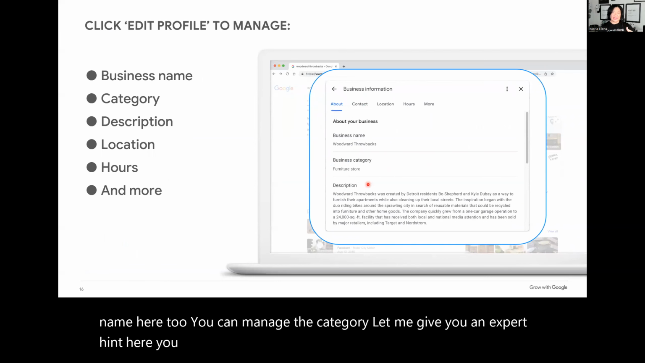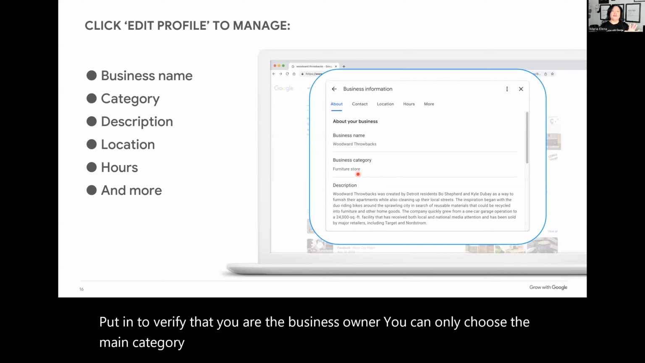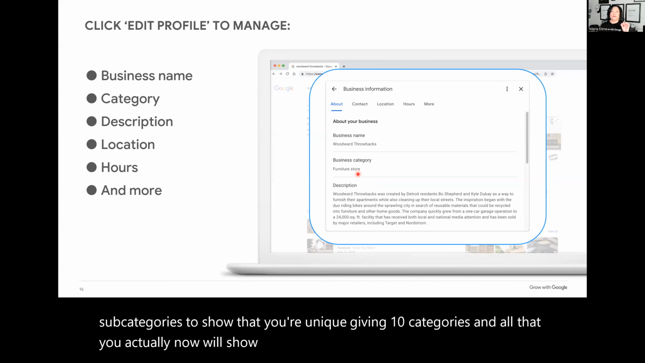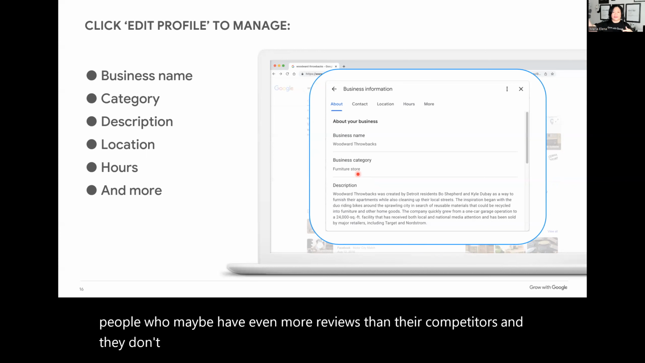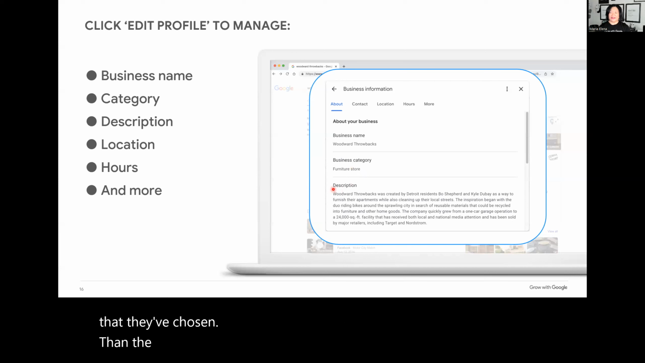Once you first put in to verify that you are the business owner, you can only choose the main category, but once you are verified, you can add 9 other subcategories to show that you're unique, giving 10 categories in all that you actually now will show up for, which is very critical, because I will see people who maybe have even more reviews than their competitors, and they don't understand why their competitor shows up higher in Maps. And the reason being is that their competitor has a lot more categories that they've chosen than the one category that you've chosen by default.